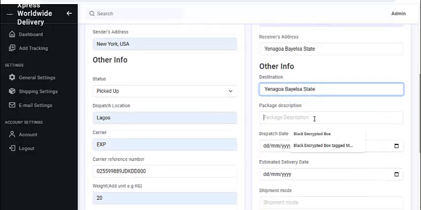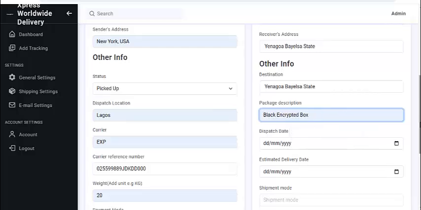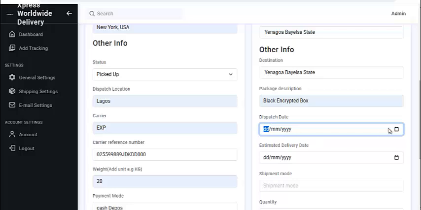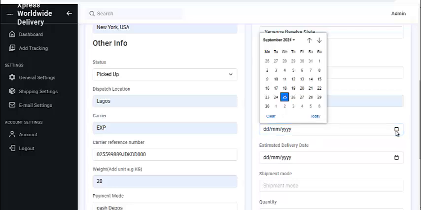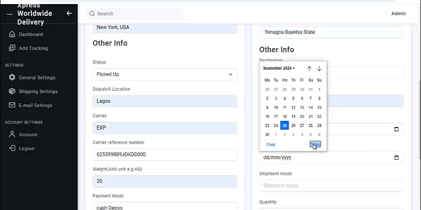Then the description, you can put any description, right? Black encrypted box or any description. Then the date of dispatch, that's the date of delivery. You can pick any date. Let me say 25th today. Then the estimated date, you pick any date as well.